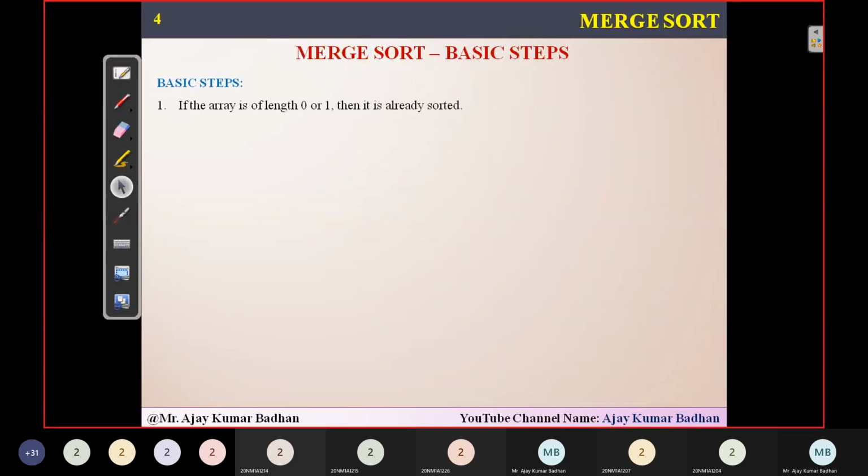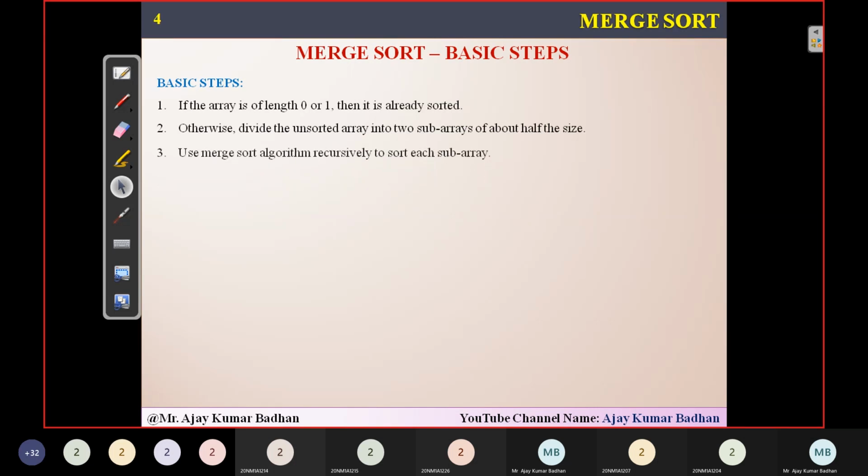So the basic step here is: if the array is of length 0 or 1, we can simply say that the array is already sorted. In case we have more than one element in it, we simply divide that array into two subarrays, or two halves. And now we use the merge sort algorithm, which will divide those subarrays again into subarrays, something like this.